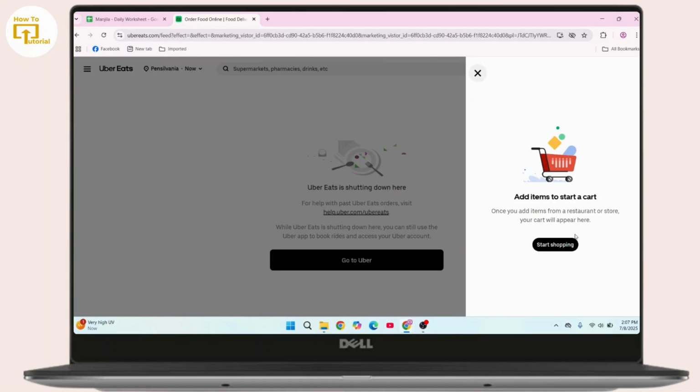After the checkout, you also have to enter your payment method. You have to add or select a payment method that may be your credit card, debit card, or mobile wallet. Once you're done with the payment procedure, now confirm your order.